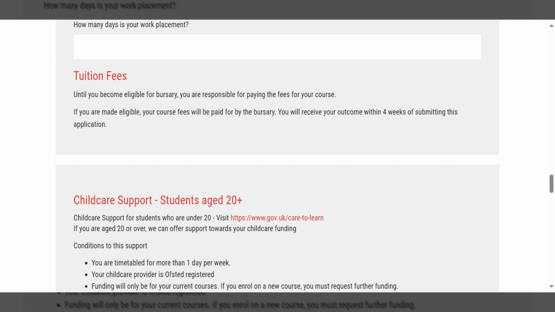And here it explains that when I do my application for bursary, I have to wait for a decision. When I am waiting for the decision, I am responsible for paying the cost of my course. If my application for bursary is agreed, then the bursary will pay for my course. So I need to wait for 4 weeks after my application to see if the bursary will pay for my course.